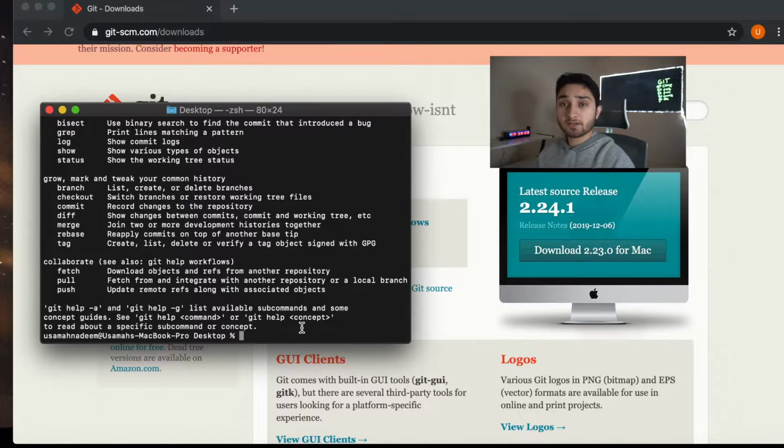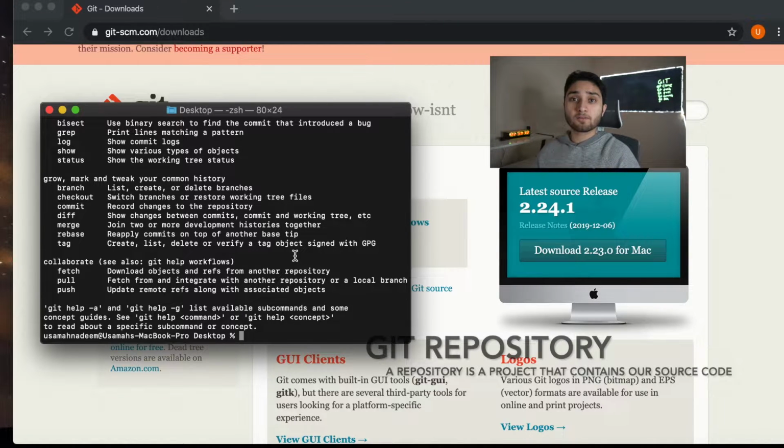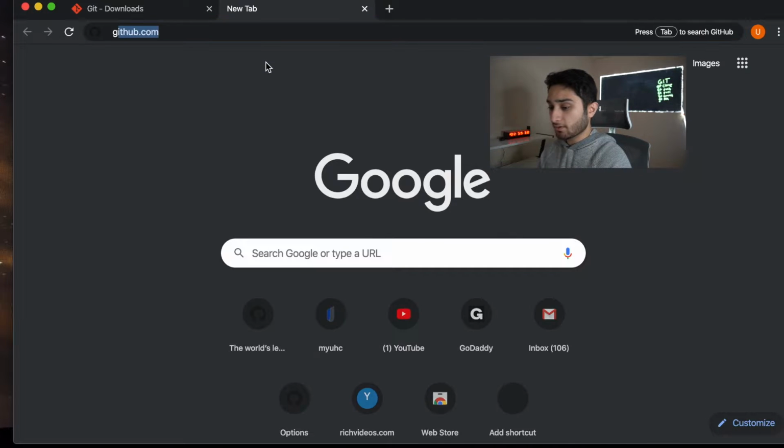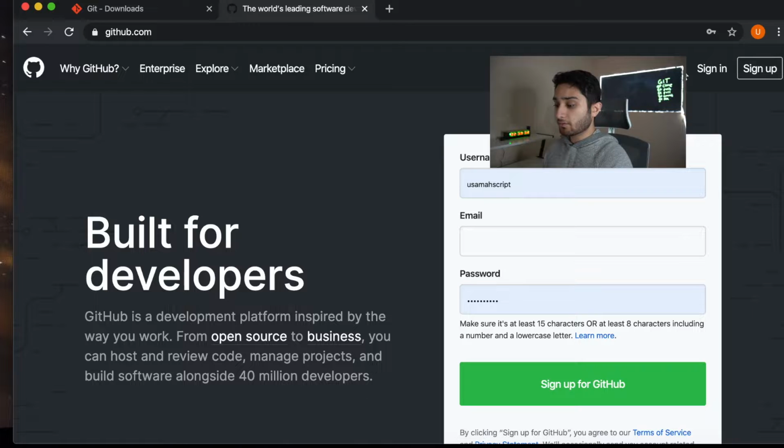Next, what we're going to do is create a repository, and a repository is basically just like a project which will contain our source code. We're going to use a hosting service called GitHub to host our repository so that other people and other developers hypothetically could go ahead and see our code. So I'm going to head on over to github.com. If you haven't already made an account, make sure to sign up here, but I'm going to go ahead and sign in.